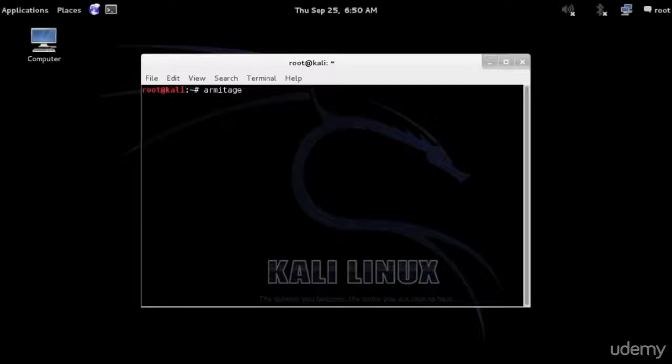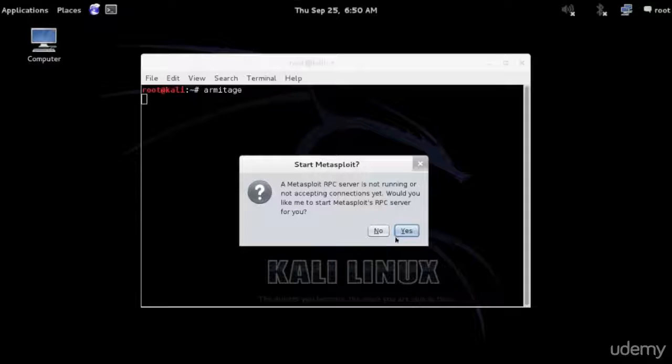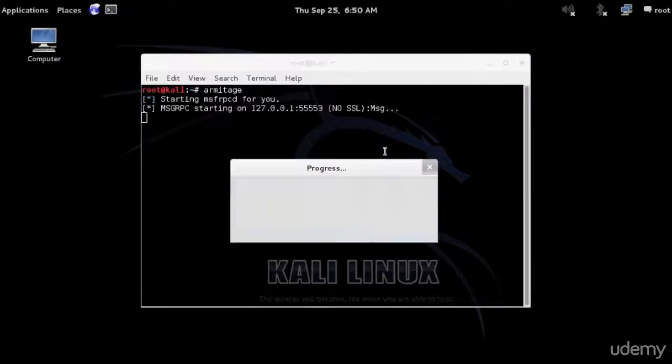So let's hit enter and it'll start in a few seconds. It's going to ask you to connect with a default user and passcode to the localhost on the specific port, and then start up the RPC server for Metasploit. Now you should definitely click yes for both of them. Now don't start to panic here when you see that the connection is refused. That's normal. It's testing the connection to the host. In a few seconds, it should start up.